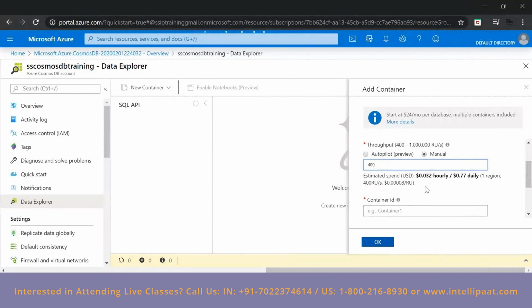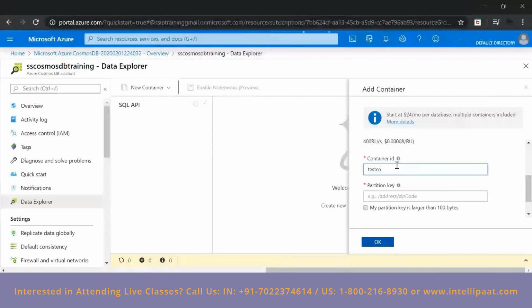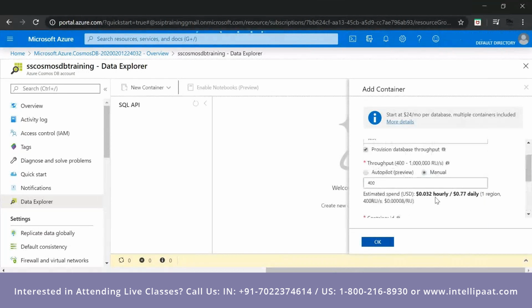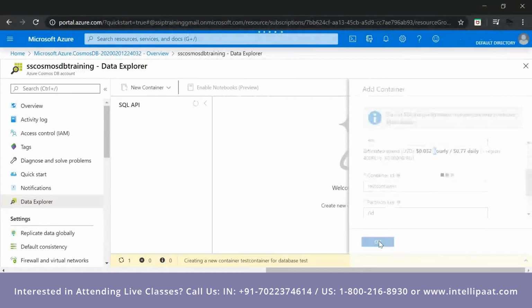See, I created a database ID. Let me create a test container, and here I'll just give it an ID, any random ID. For 400, I'm spending 0.032 hourly, or 7.77 dollars daily. If I increase it to 800, it has changed. If I increase it further, it changes again. As I increase it, the performance will increase. There'll be a huge difference.